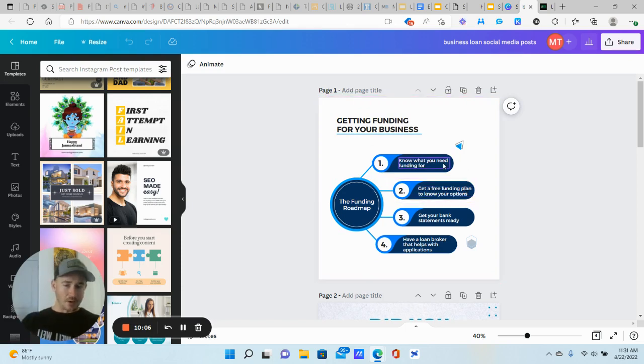So kind of like a mini call to action in there, because that's what we offer: a free custom funding plan for business owners. Get your bank statements ready, have a loan broker that helps with applications. Just little tidbits, right? And it's really good at capturing attention. It's a good looking post, a couple of different colors, and just a cool design, right? And that's what we want. We want to grab attention in the newsfeed.